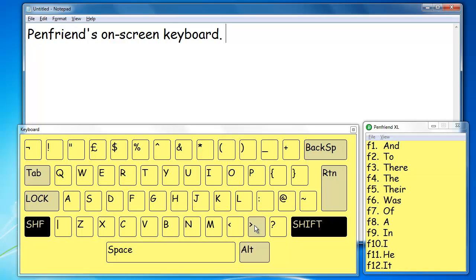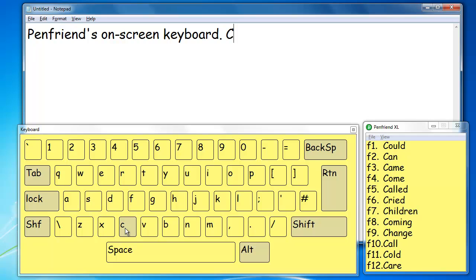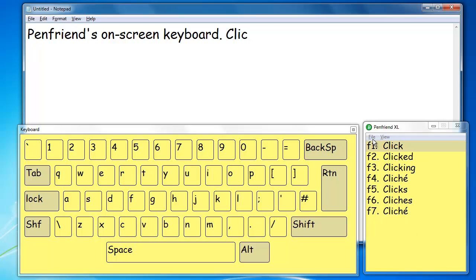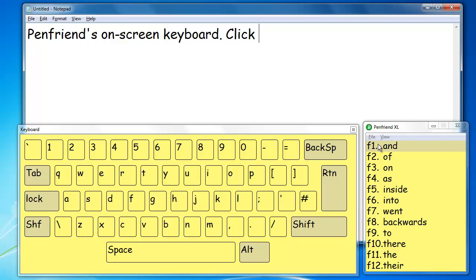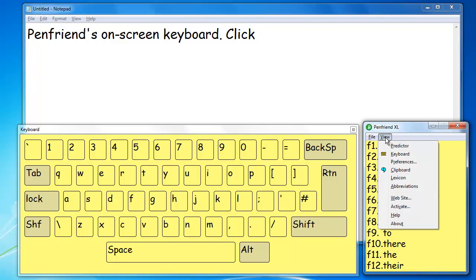On-screen keyboard, that is. Currently, as I'm using the on-screen keyboard, I have to click onto each one. It means that I have to roll the mouse over to the letter I want, and then click onto the letter, and then the Penfriend prediction will find the letter very intuitively and give me that prediction. So here we go. I'm clicking onto each one, and there you see I've got the word click. But what if I have difficulties actually physically clicking?